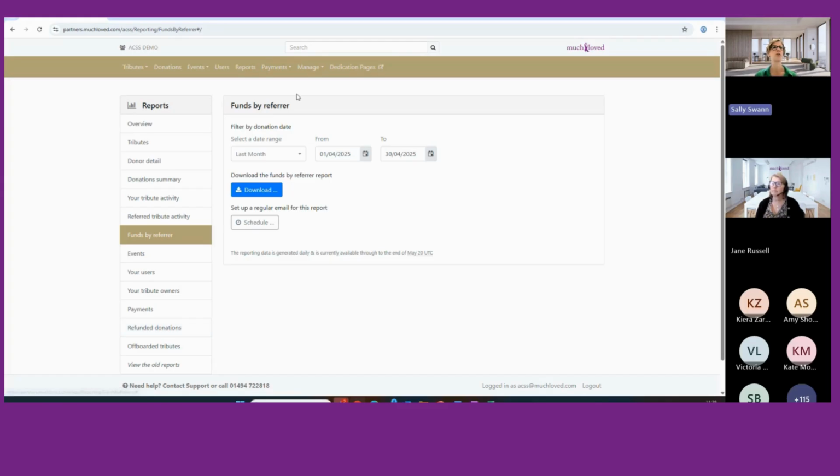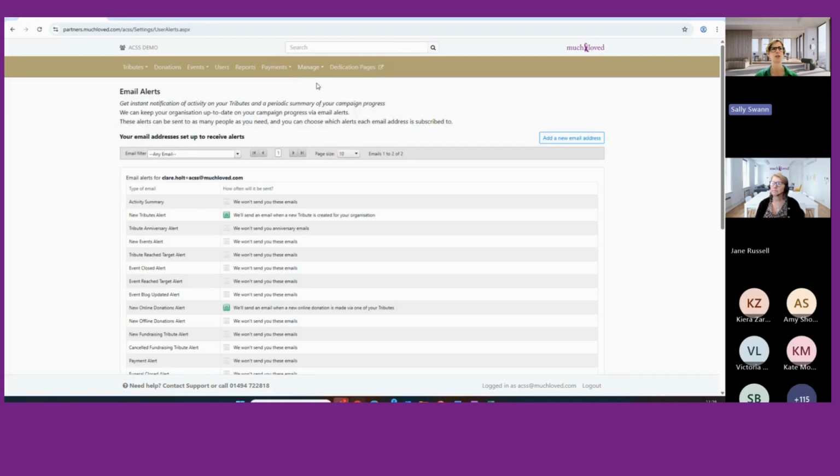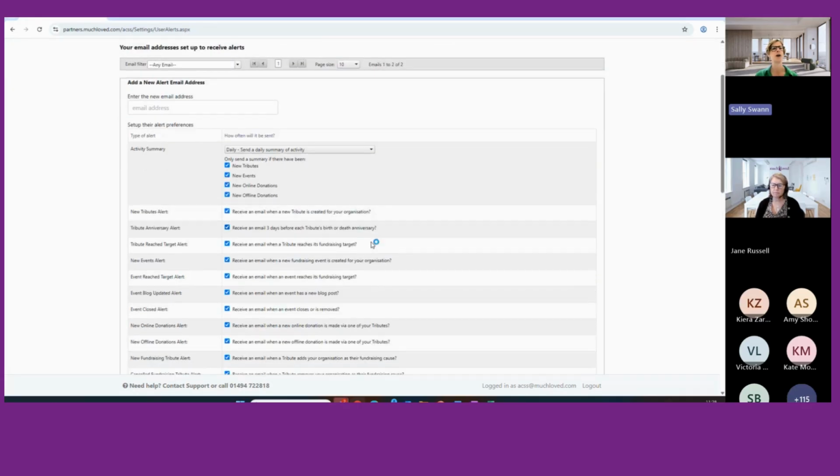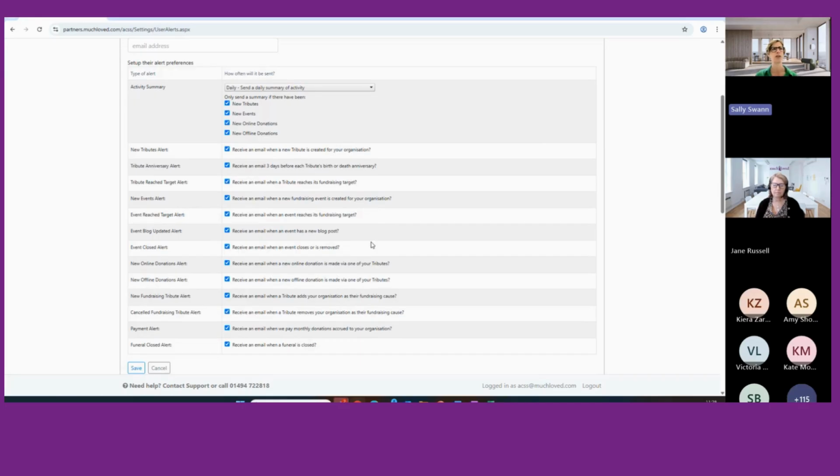The other area I want to show you was under this Manage tab and was about alert preferences. So we touched on alerts specifically for payments, but we also offer a whole range of other alerts for activity on the service. So whether there's been a new tribute created, whether somebody's reached a target, whether an event page has been set up, whether an event target has been reached, whether a blog has been updated. So there's a whole raft of different events.